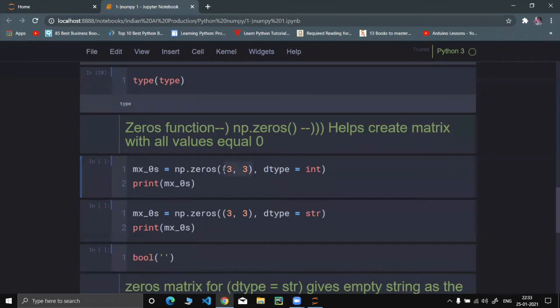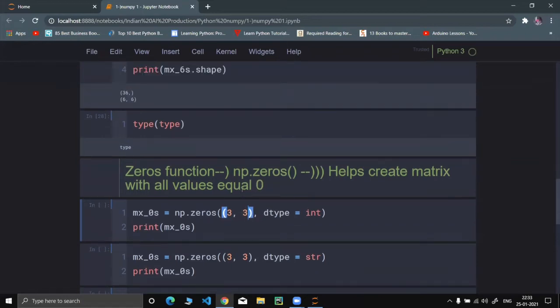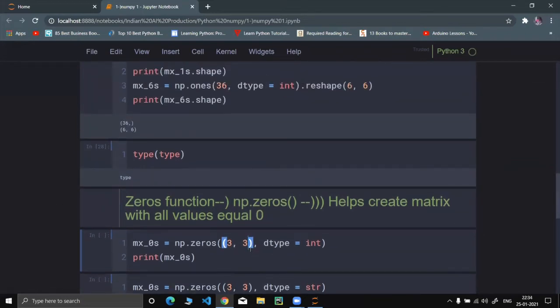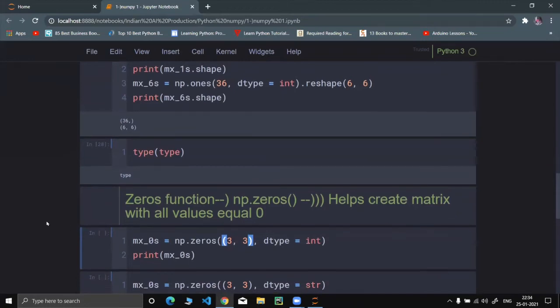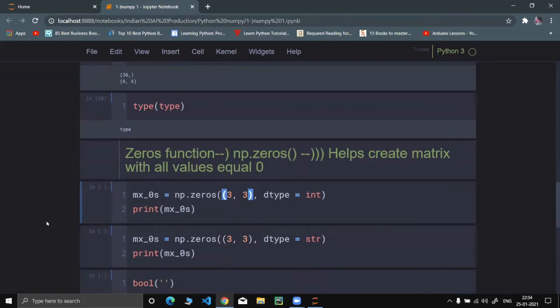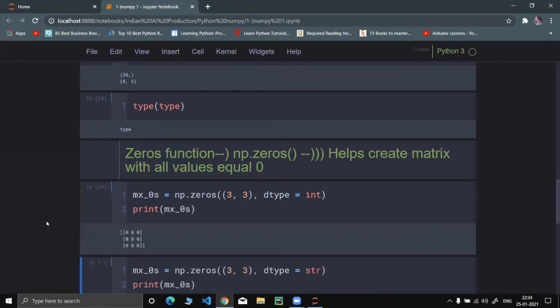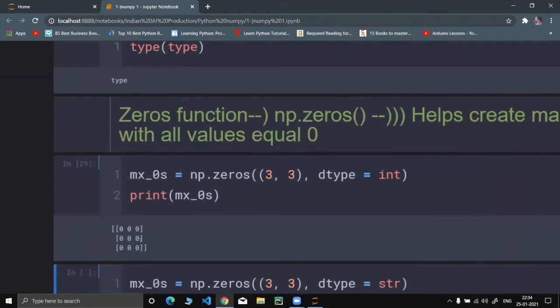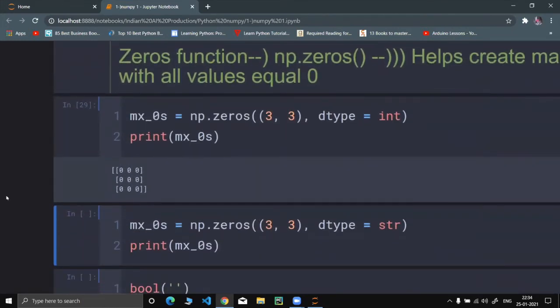Does anybody have a question about what this 3 cross 3 over here is? In the previous one, we just gave the total number of elements. What might this 3 cross 3 be? It will be the matrix size: the number of rows and number of columns. Exactly right. So instead of using the reshape function, this is a shortcut. Now we can see that the variable mx_zeros holds a 3 cross 3 matrix with all elements at 0.